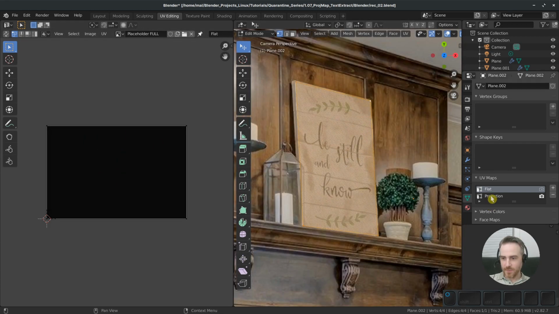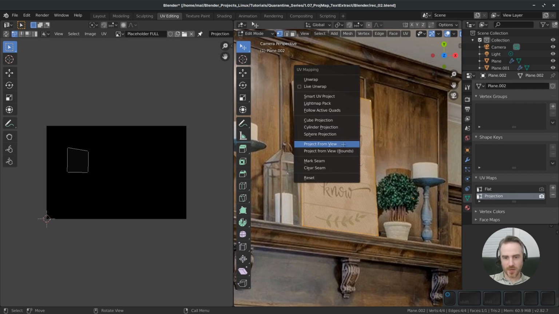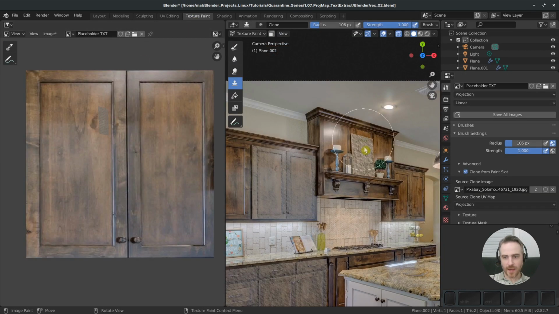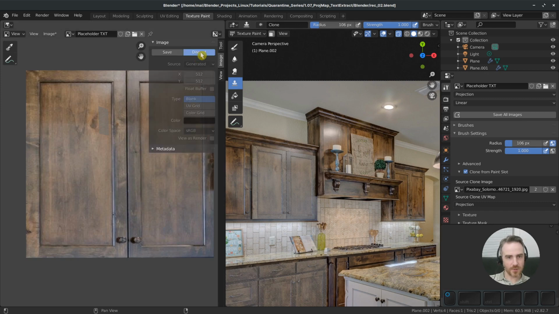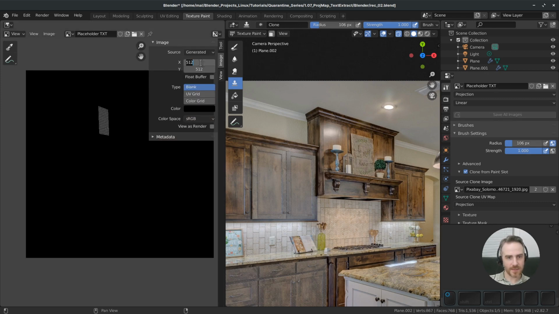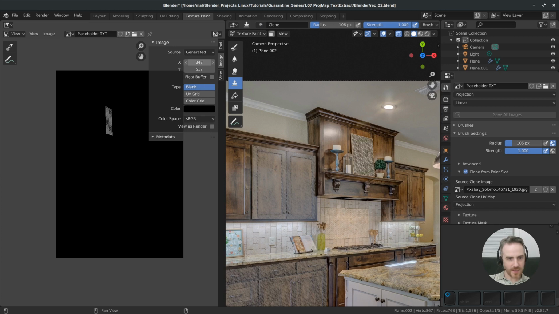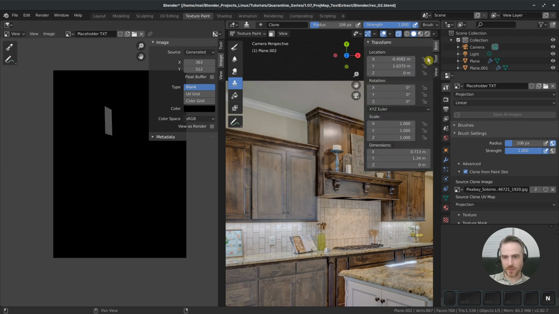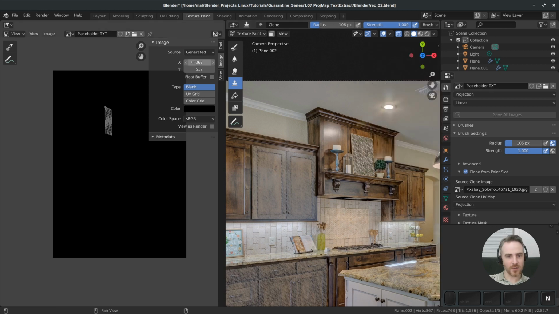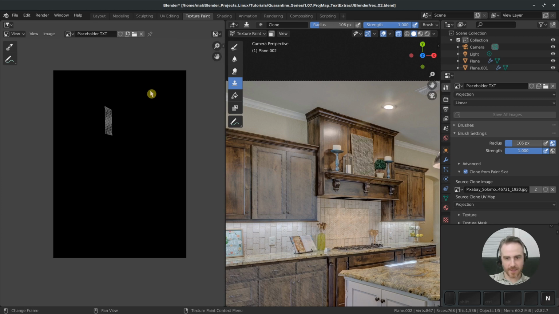Flat intact, projection selected, you project from view. Texture paint. And for this one, we want to make sure our placeholder is roughly the same size, or shape, I mean, as that one. So let's bring those in like this, something like that. If you really want to be accurate, you can come over here to the transform and look at the dimensions. Right now we've got 0.7 and 1.34 meters, and then you can do the math and set them up here. I'm not going to be that accurate because I don't need to be right now.